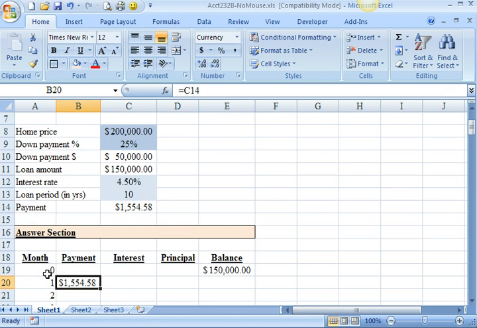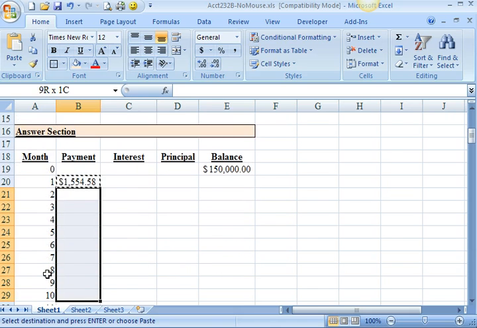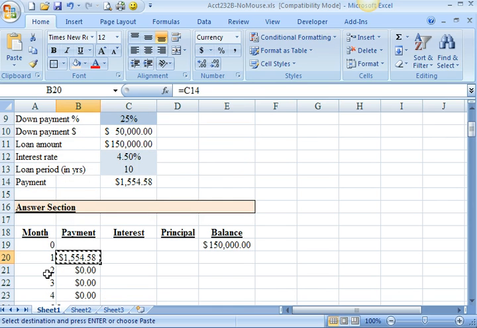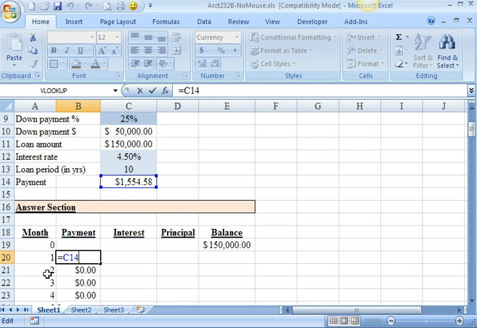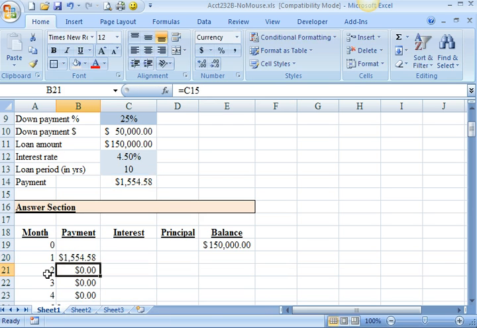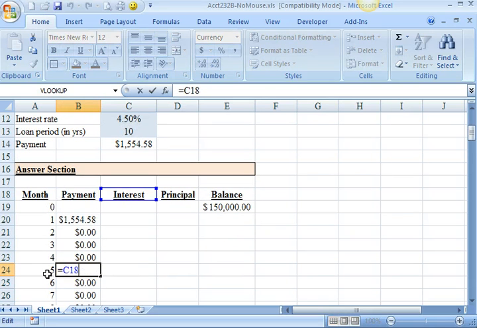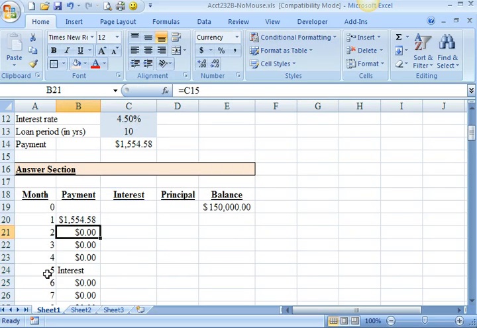You hit enter. Now, if I were to copy this down, this is a common mistake that students are making. If I were to just copy that down, it starts to have a problem. Why? Because when I've got the payment here in B20, it refers to C14. But since I didn't fix the row reference by putting a dollar in front of it, as I copy it down, now it's C15, C16, C17. That's why some of you may have had that problem on a prior exam.